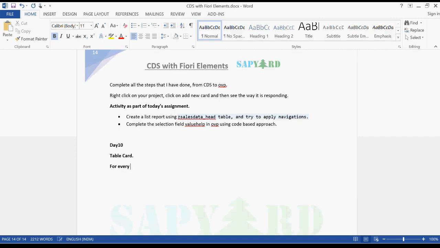First of all, for every new card in OVP, a separate CDS is required. That's what we do. This is the first thing. In table card, a new CDS file is created using division field as base parameter. What is that? I'll explain to you.